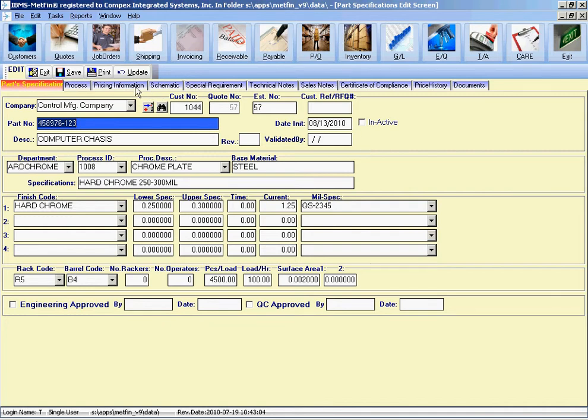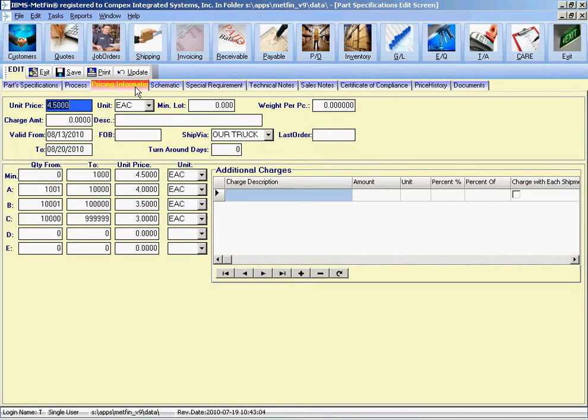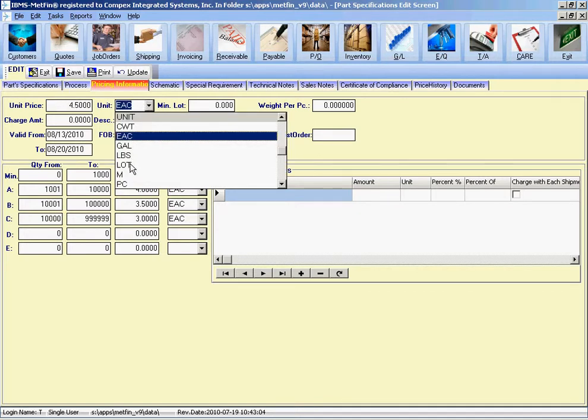Okay, on to the next tab, which is in this case pricing. Pricing is essentially where you would key in the price for this part, how much you want to charge for this part. In this case, it's $4.50 each. You can also have the option of doing per thousand or lot. Okay, lot or per thousand each, or pounds if you specify by pounds or by kilograms.